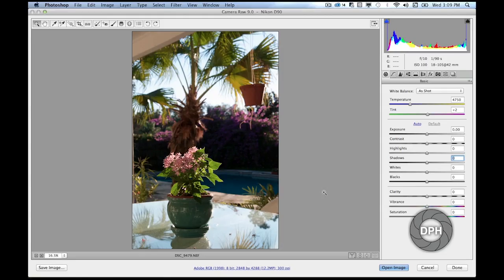Next, we have the highlight and shadow sliders. These sliders are great for evening out the exposure in photos where adjusting the exposure alone is not enough. Because your camera is not as good at dealing with contrast as your eyes and brain are, you will often find yourself editing pictures that have highlights that appear too bright and shadows that appear too dark. That's where these sliders come in.